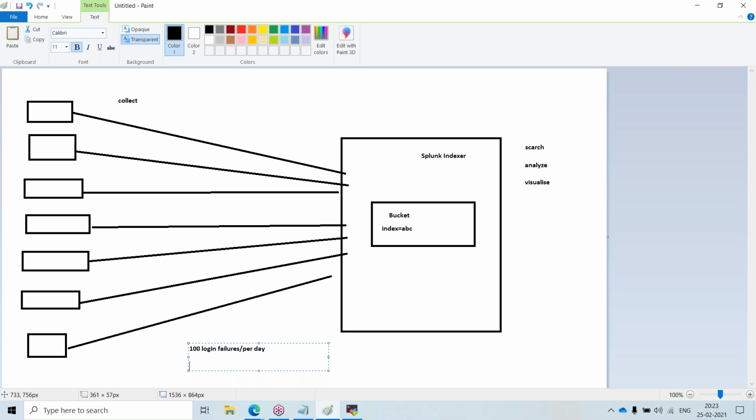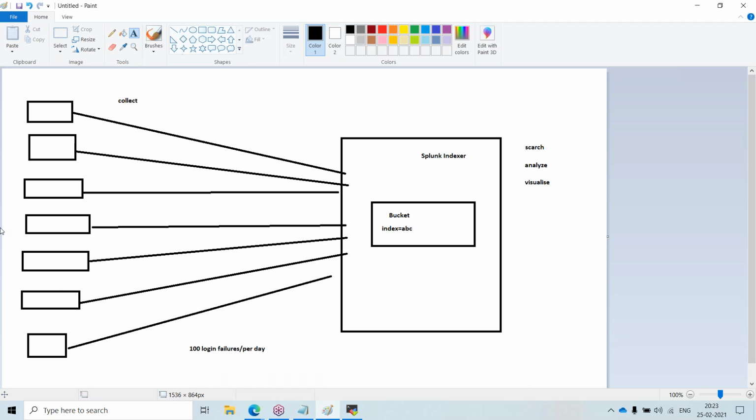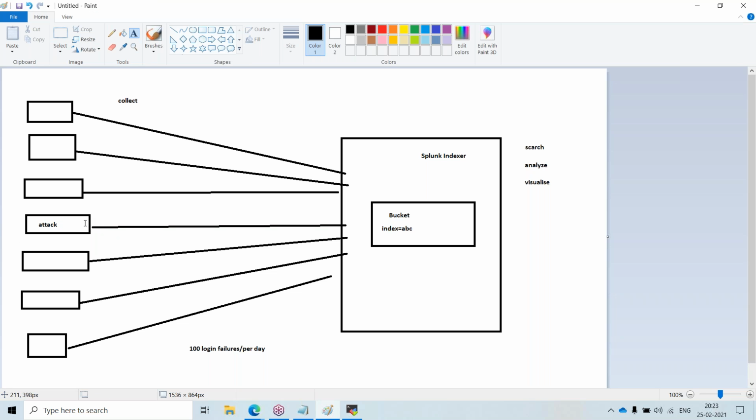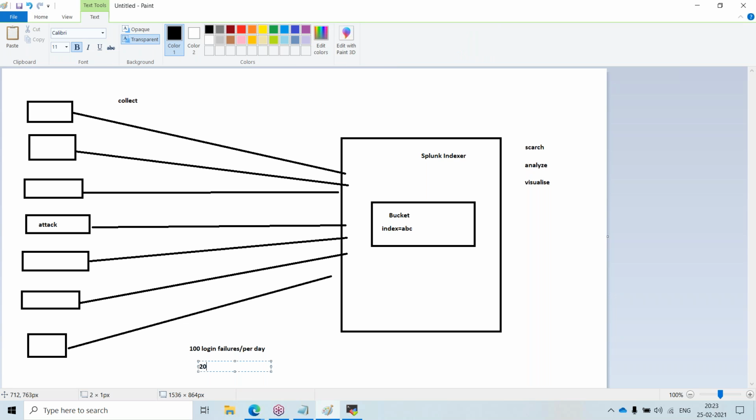When they make a failed login attempt, one event will be triggered to the system. Let us assume some fellow, a hacker, is trying to log in to the system, and he will keep on attacking to take control of the system. Within 1 minute I got some 20 failures, and within 10 minutes I saw something like 80 to 100 failures.